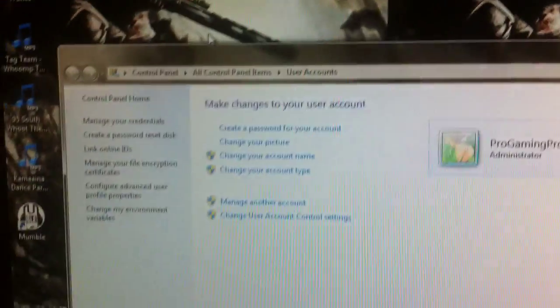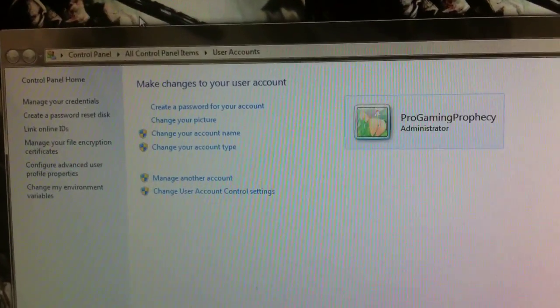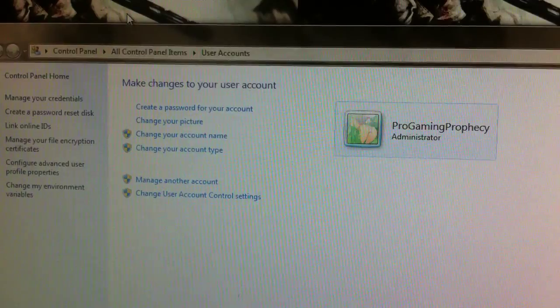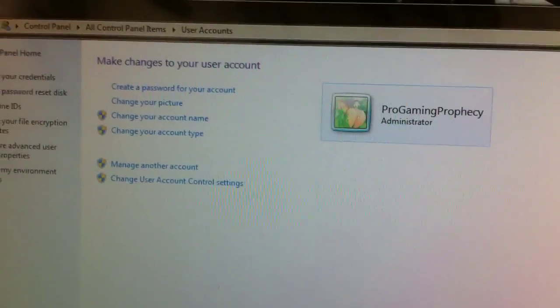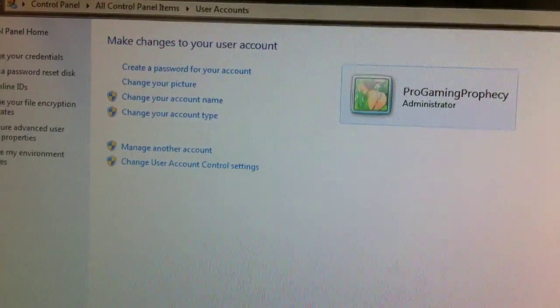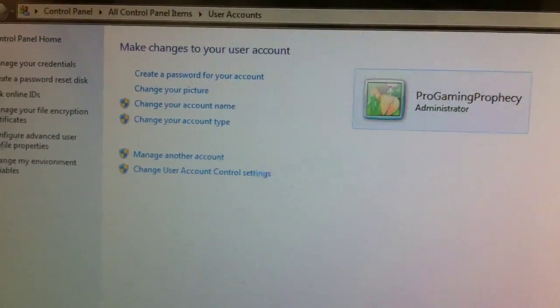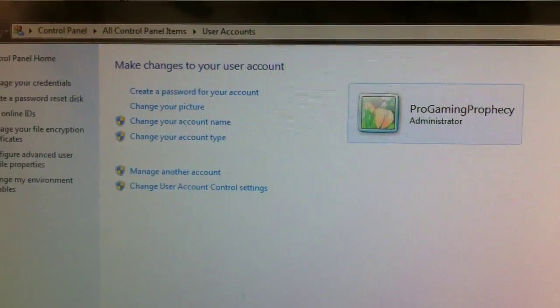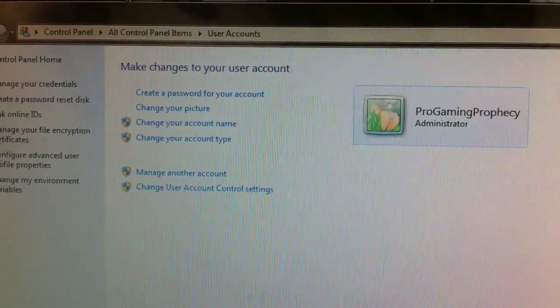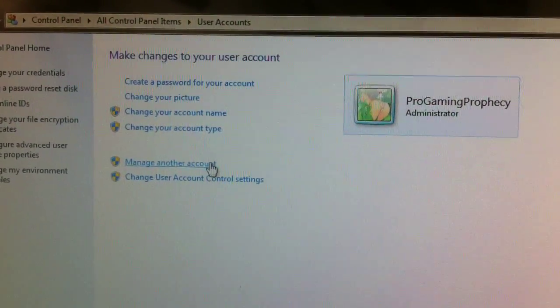You click on it. You'll now be taken to this screen where it gives you a few options. I don't know if you guys can see it, but it says create a password for your account, change your picture, change your account name, change your account type, manage another account, change user account control settings. You're going to want to click on manage another account.